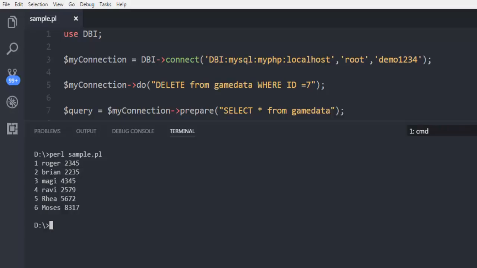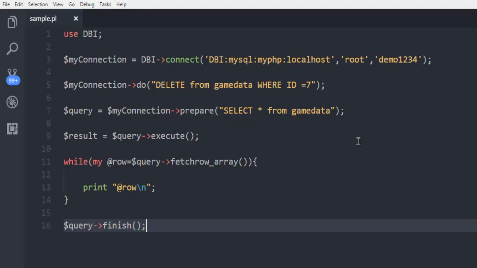So you get the idea of how to remove a specific row from your MySQL database table using the Perl programming language.